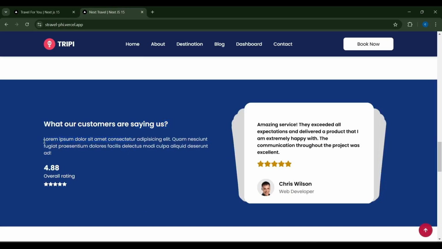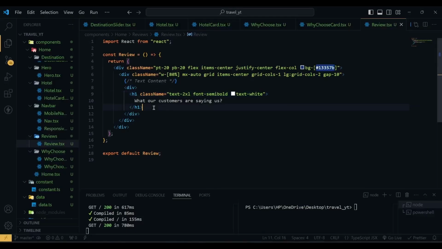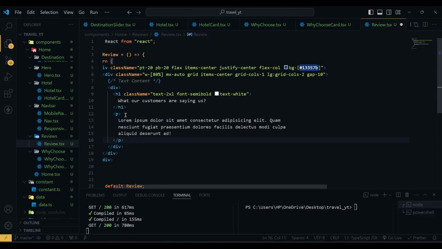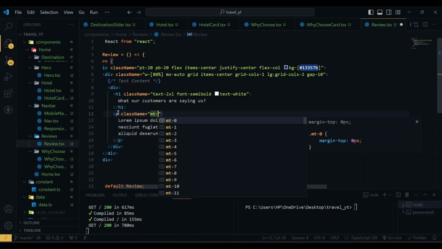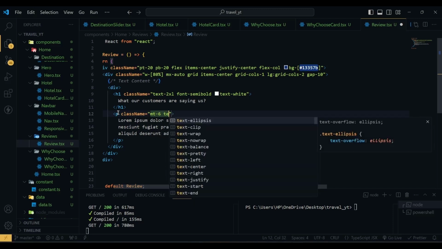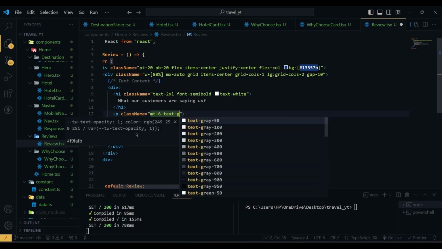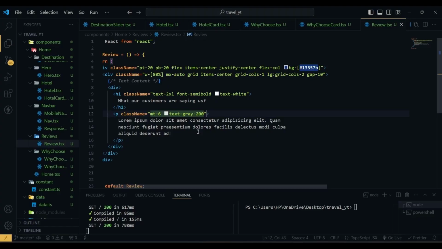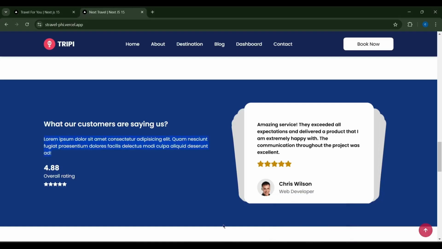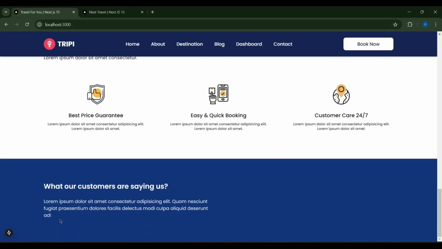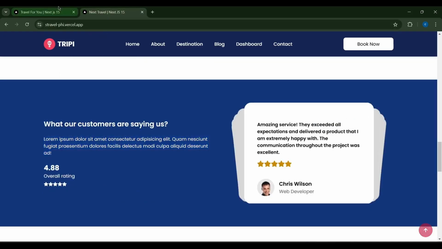Then we have this text. So I'm going to copy this, and then after the H1 we have a p tag with that text, random text, and this p tag has a class name of margin top of 6, text will be gray 200. Now if I hit save, here you can see we have our text. So it is just like this one.